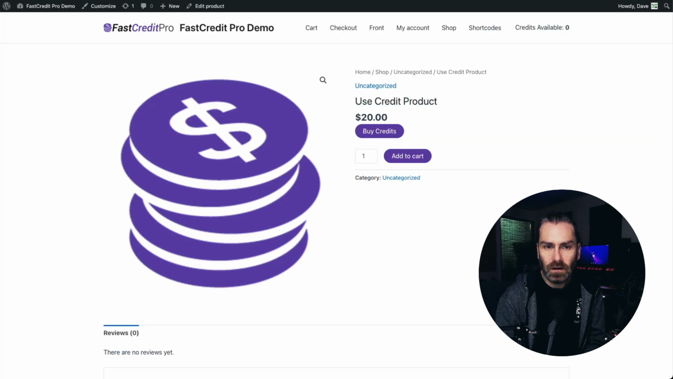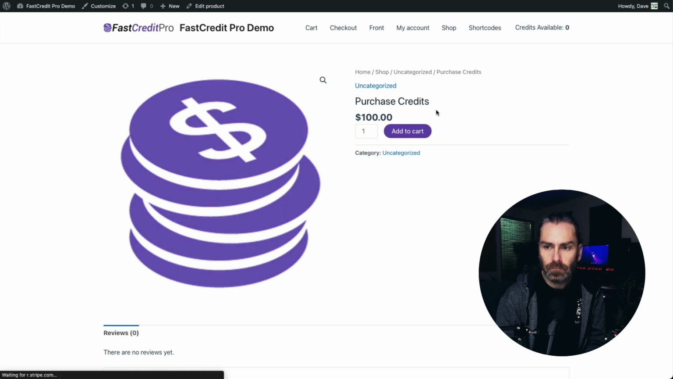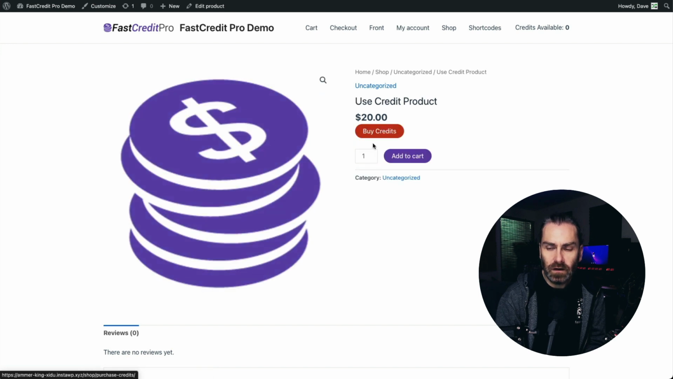And now when we go back to our use credit product, reload that page, you can see the link is set. We click on that. It's going to take us to the destination. So if we quickly go back, right, so we know that we can buy credits there, or we can add this to cart as a currency-based version of the product.